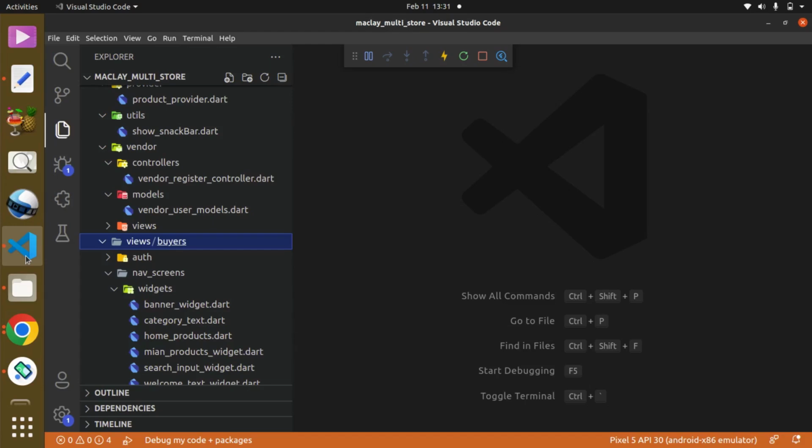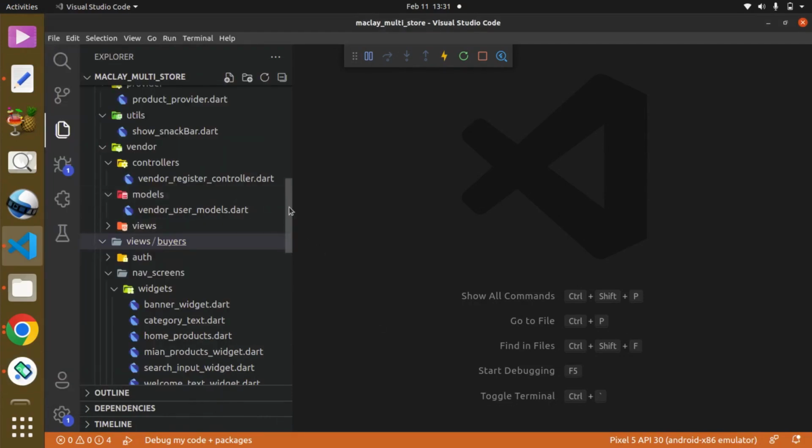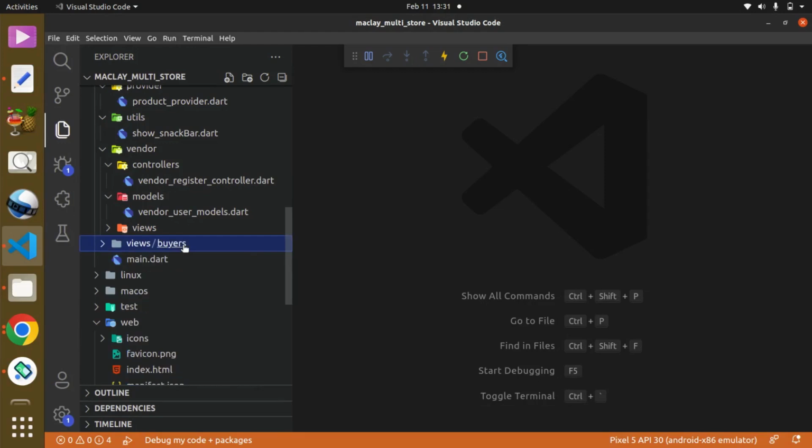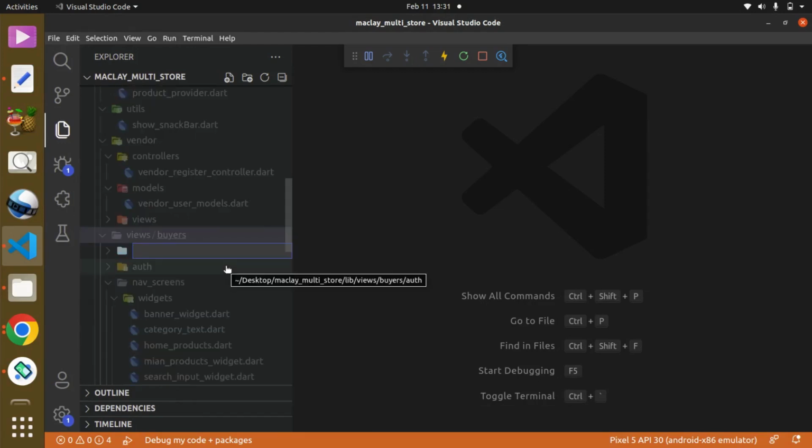Hey, welcome. In this section, users are going to be able to add products to their cart. But in this lecture, what we want to do is create the fields we want to have in the cart. To do this, in order to make this cleaner, within this buyers folder, we can create a new folder and we can call this models.